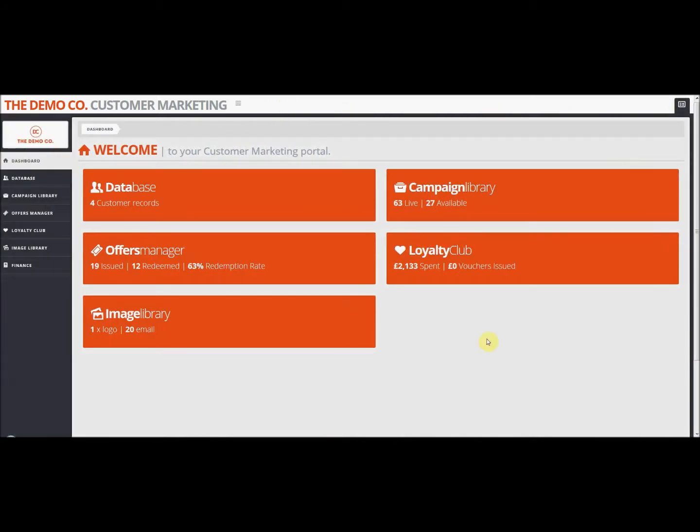First of all, this is our main dashboard. It gives you access to all of the modules that you have available. In this case we have database, campaign library, offers manager, loyalty club and image library. You will see a snapshot of information below each of the titles that just gives you a little overview of what's going on within that module for you at the moment.